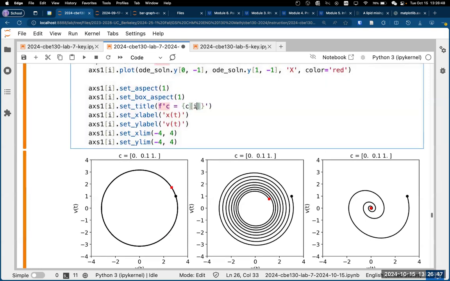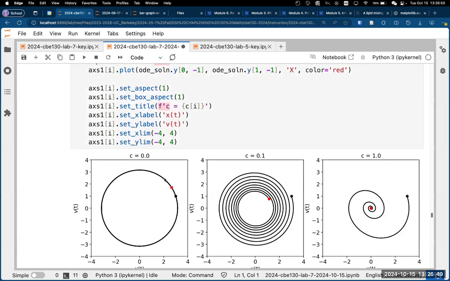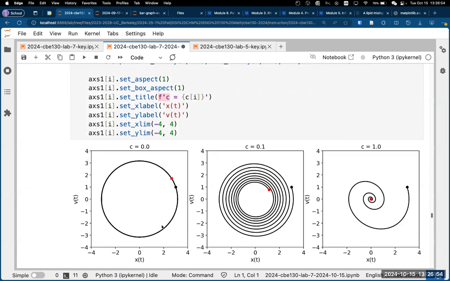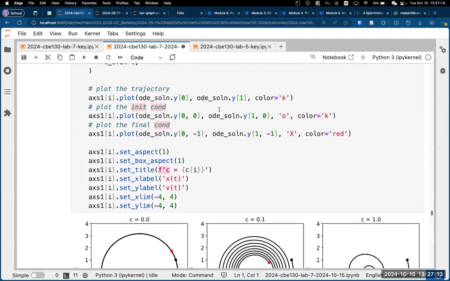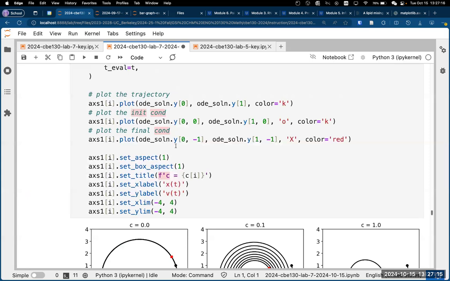So the C should be C of I. When C is equal to 0, there's no damping, so it just oscillates and oscillates. But when C is positive, we see that it slowly decays because it's being damped down, but it's not decaying that fast. When C equals 1, the damping is really fast and it goes down to 0, 0. So now we've plotted the trajectory, initial condition, and final condition.